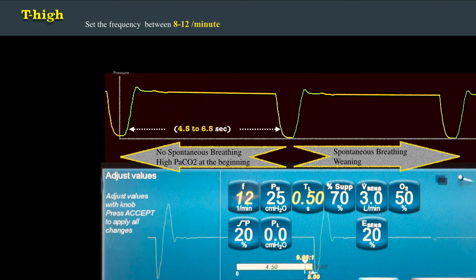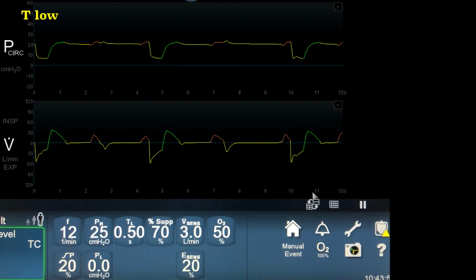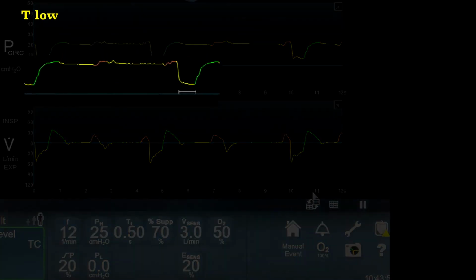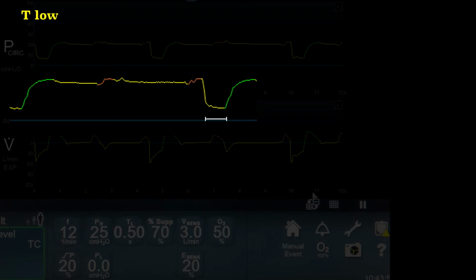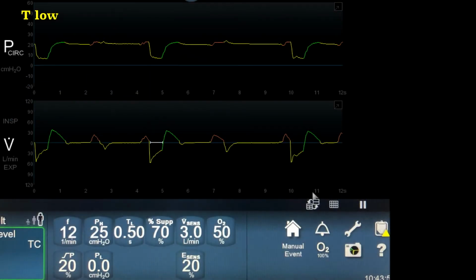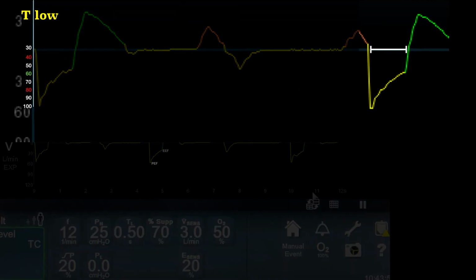T low. T low is the trickiest parameter that requires ongoing attention if the lung physiology changes. Set to 0.5 seconds initially. Adjust by comparing the end expiratory flow rate to the peak expiratory flow rate. We tend to rely on the evaluation of the expiratory flow waveform. The usual target is an end expiratory flow rate between 50 to 75% of the peak expiratory flow rate.